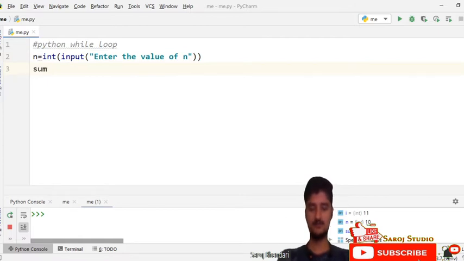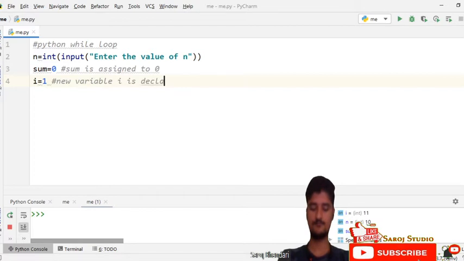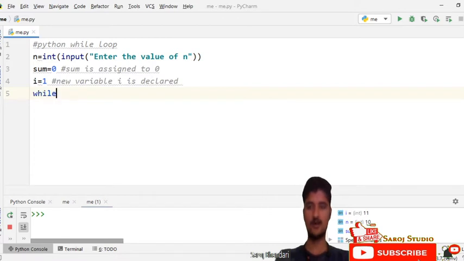We are assigning the value of sum to 0. And then we are creating a new variable, i is equal to 1, so that it will help us in our looping. A new variable i is declared, and we are using our while loop. Our condition is that the value of i is less than or equal to the value of n.